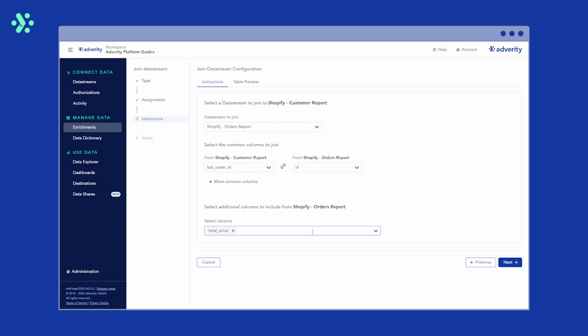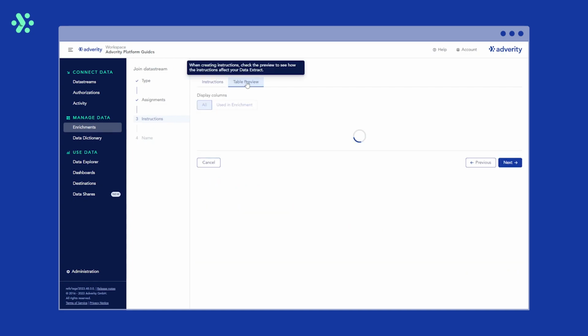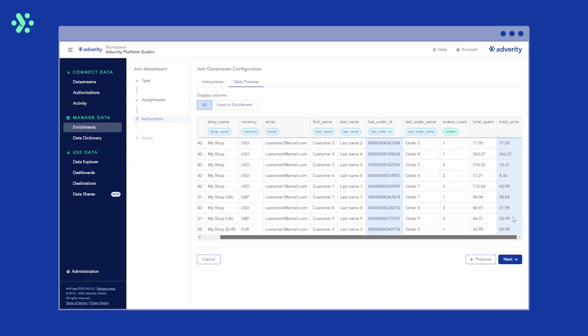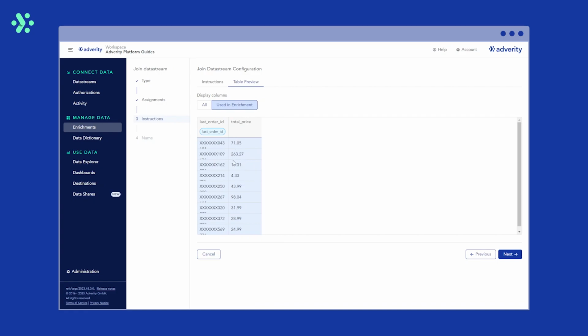We can check if that has worked too by heading to the Table Preview tab. Here we can see that where Adverity has found a match between the last order ID in the customer report and the ID in the order report, we now have a new column in our customer report showing the total price of that order. If you have a lot of columns in your data, you can also simplify this view by clicking Used in Enrichment.